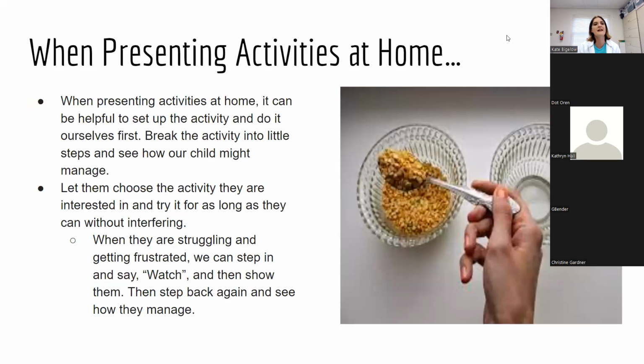When presenting Montessori activities at home, it can be helpful. And I will say, I do this also before I would put a material out in the classroom. It can be helpful to set up the activity first and do it yourself. You might break down the steps in the way you want to talk to your child about it through that presentation, and see how your child might manage, or maybe make some adjustments on the language you're going to use, or how much or how little talking you're going to do.